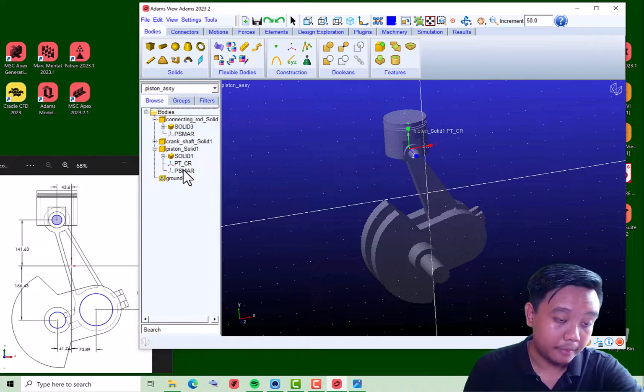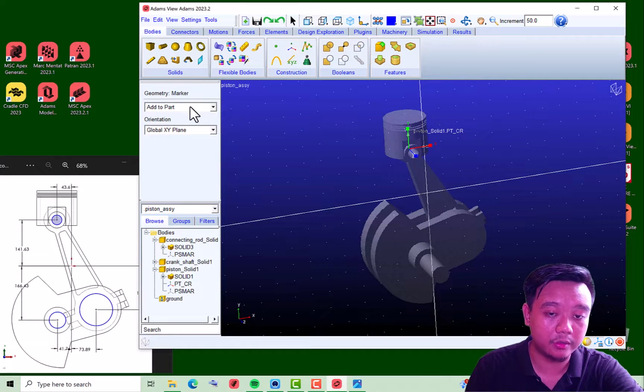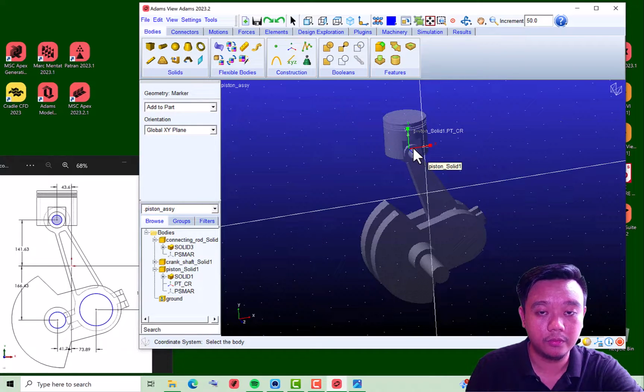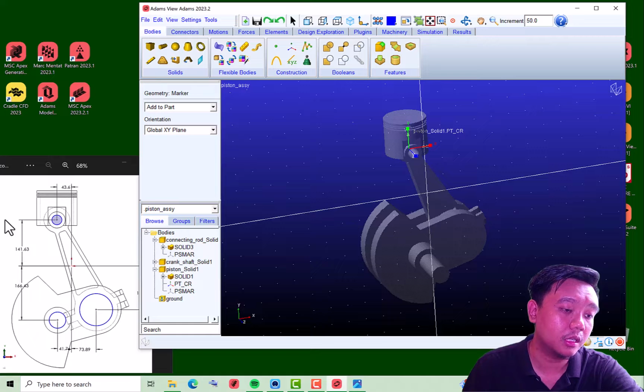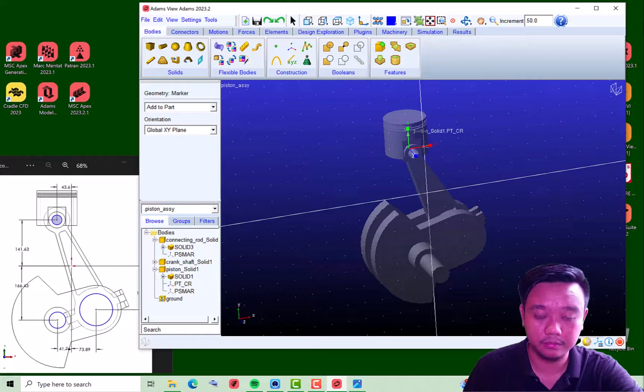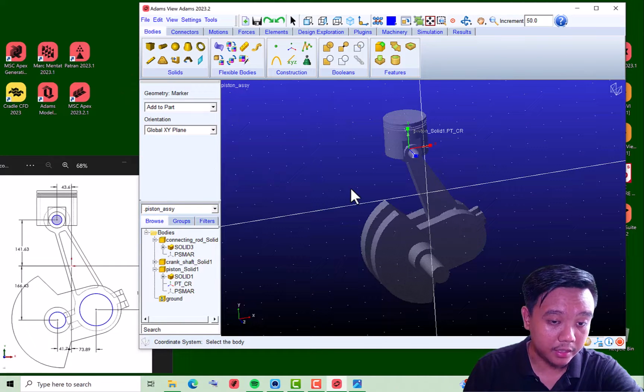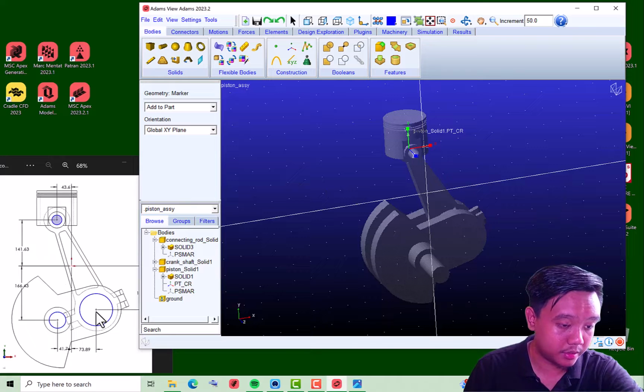Okay, because we make the constructor at two parts, so it will be moved with the piston. So if the piston is moving, the marker will also be moving, so it will not be locked in this coordinate. Okay, let's go to the next marker, which is here.